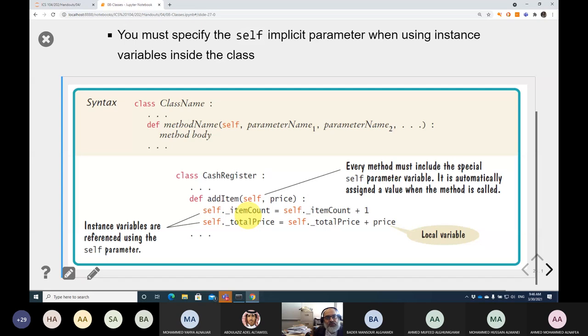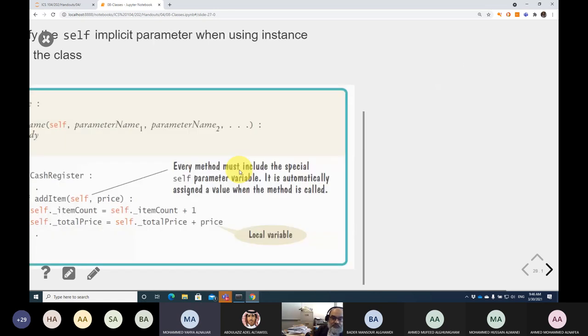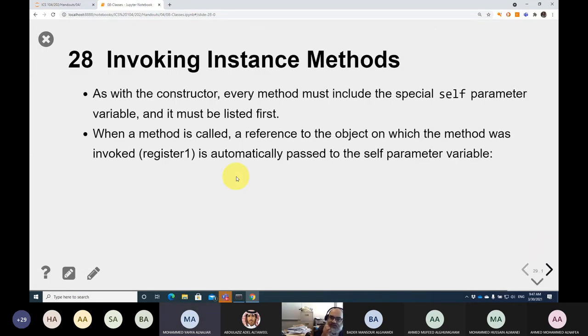What will be the body of that method? Return self.underscore item count. Correct. So to get any value of the instance variables, we should use an instance method. Yes, clear? Okay, fine.